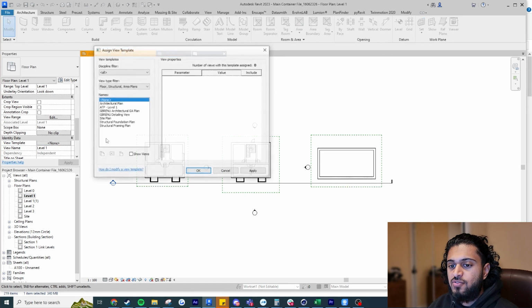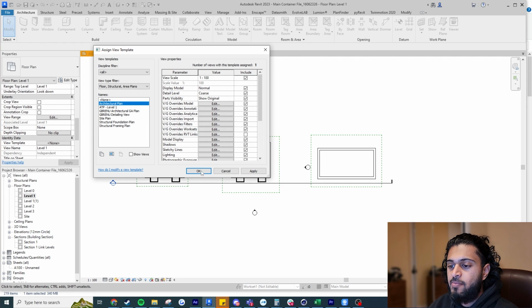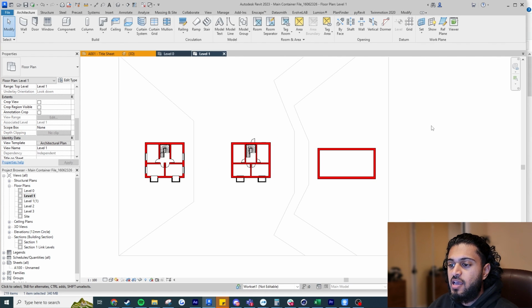If I click on this view template and then I click architectural plan, if I hit OK, you can see I've overridden the settings for this view, right? And the view template architectural plan is assigned to this view.